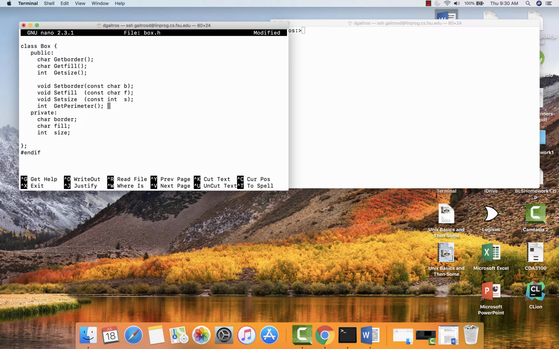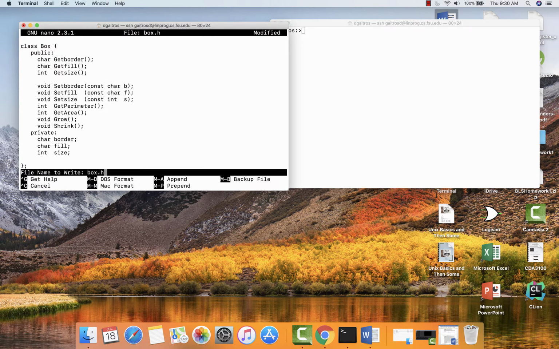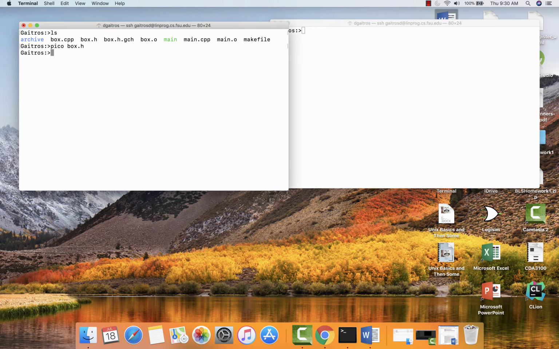There's no parameter passed in. We're going to say get area, and we're going to say void grow and void shrink. Okay, very good. That is our box.h. Now we're going to go and add them to box.cpp.